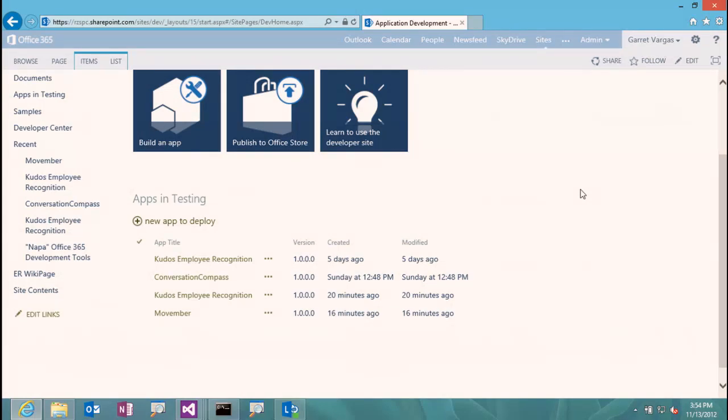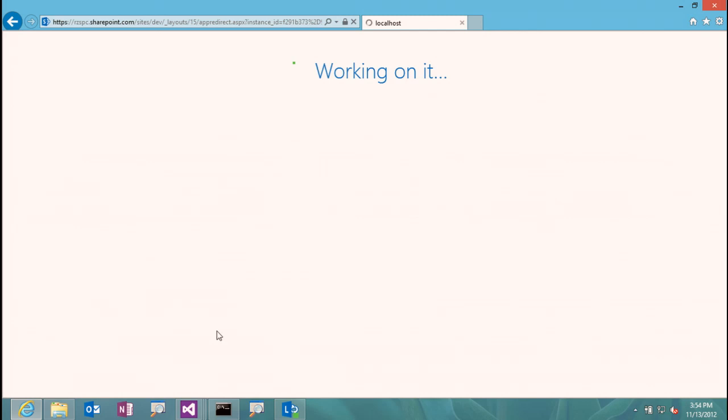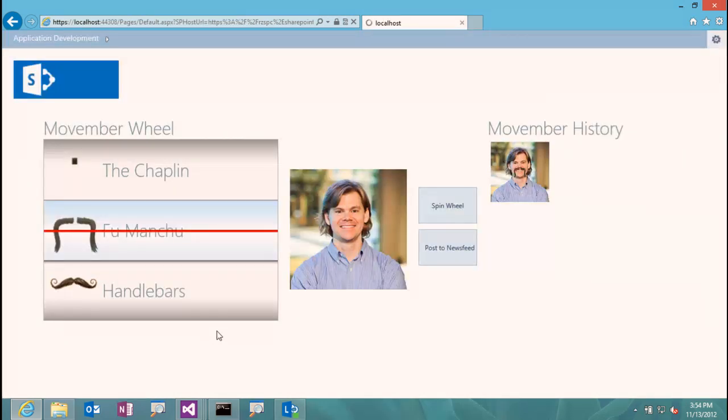I'm here within one of my developer sites, so I'm going to go into the Movember app here. And what you'll see is kind of the end result. We're going to build this together so you'll see how we can do something like this. So I have my Movember wheel. I have my profile picture that I was actually able to pull out from SharePoint. I have a spin wheel, and then I can post to the news feed.